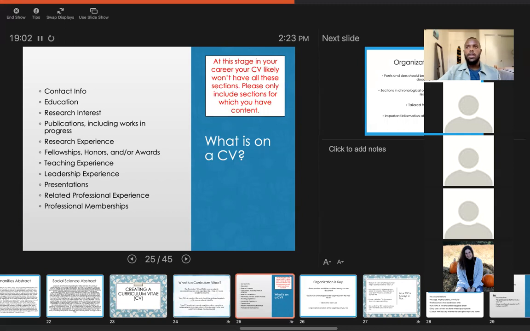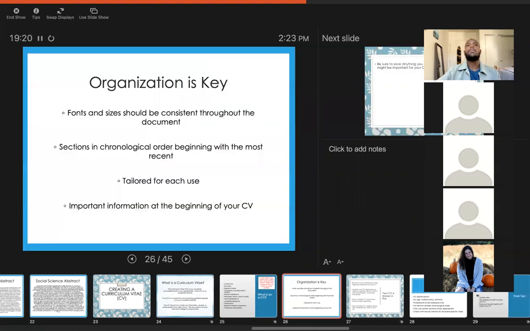It's really important to know that at this stage in your career, your CV will likely not have all of these sections, and that's totally fine. So please only include the sections for which you have content. You may not have all of this, but whichever you have content for, definitely include those. Just know that you might not have all of these different components, but they will come at some point.